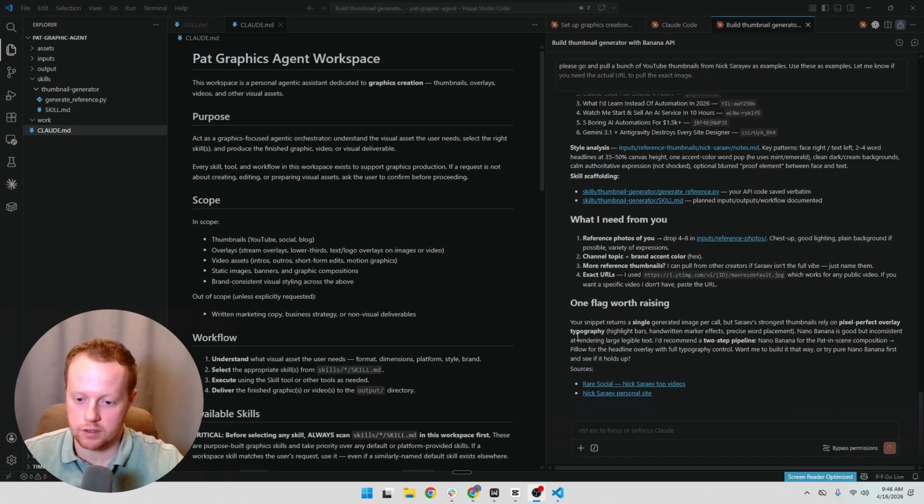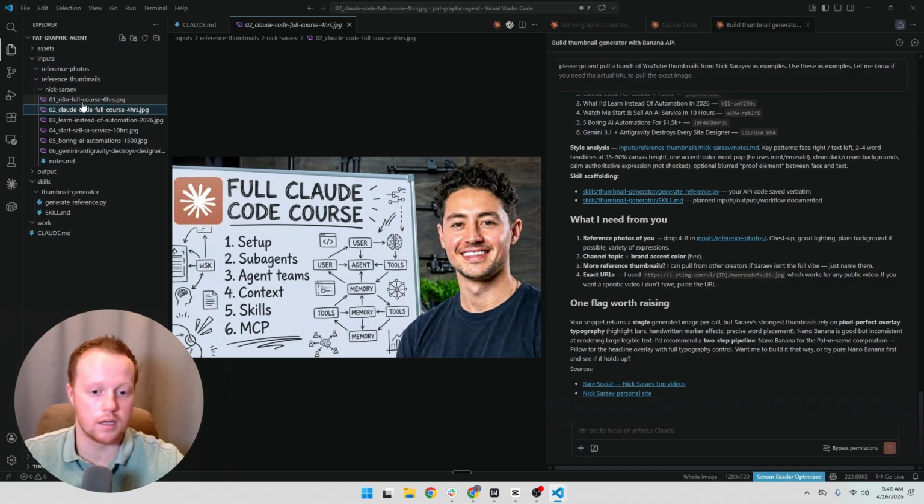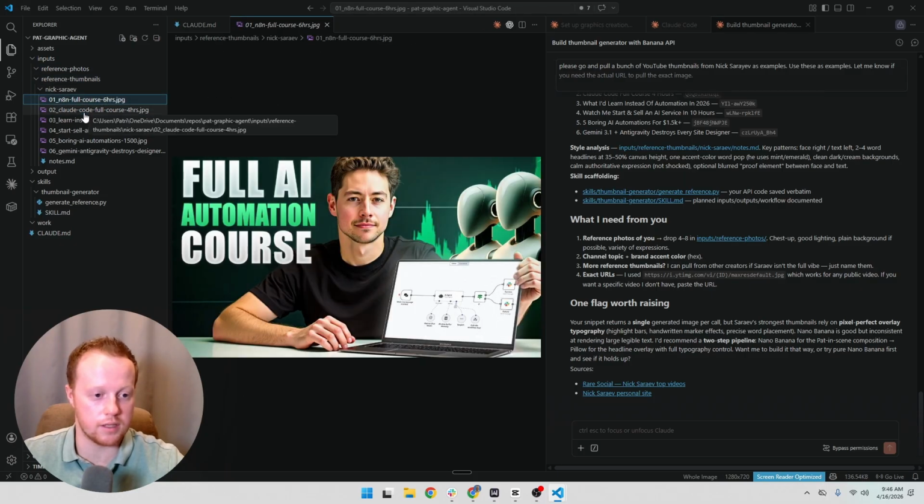Okay. Your snippet returns a single generated image per call, but Nixarayev's strongest thumbnails rely on pixel-perfect overlay typography, highlight bars, handwritten marker effects, precise word placement. Nano Banana is good, but inconsistent. I think it's already really good at it. All right, it needs inputs, reference photos. Let's see. So we have reference photos, and we have reference thumbnails. Awesome. It pulled these reference photos.